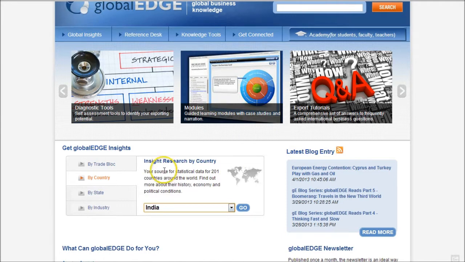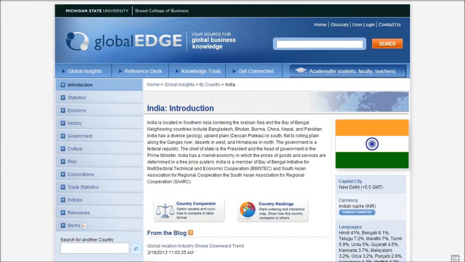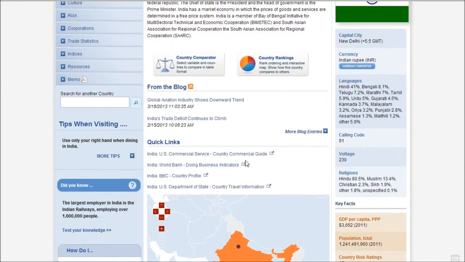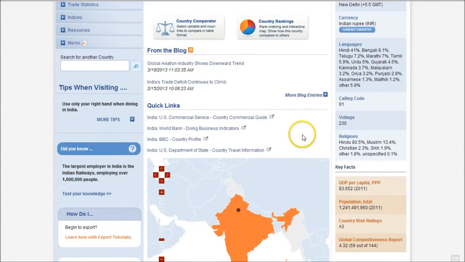Once you've selected your country, you can then click Go. And this will take us to the India homepage in Global Edge. It gives you an introduction to the country, and we have click links to some of the main information on the website here. A lot of these things will link you to some other really good resources.